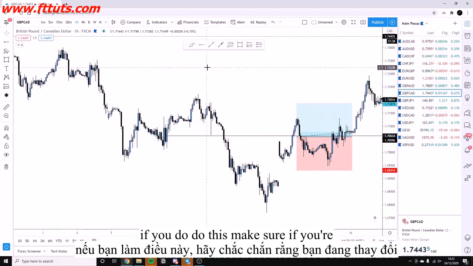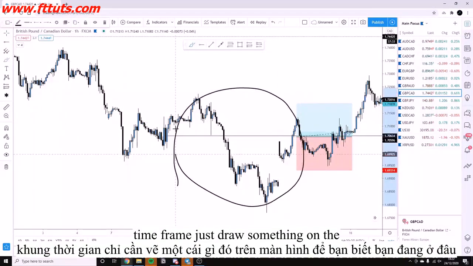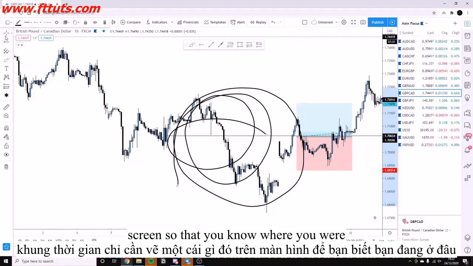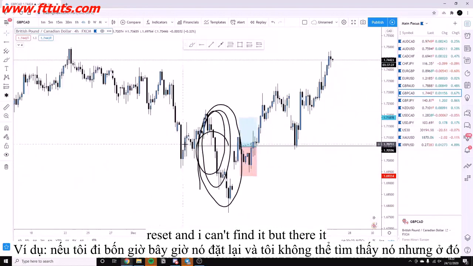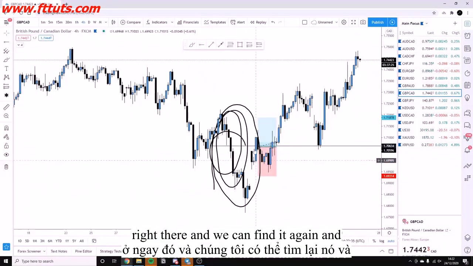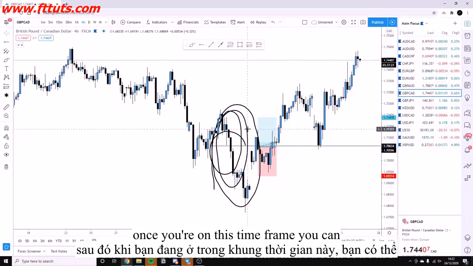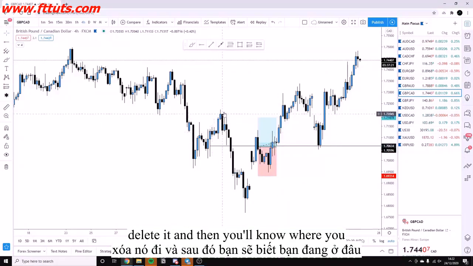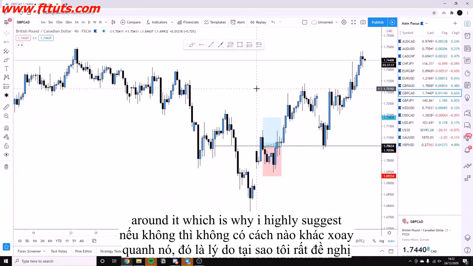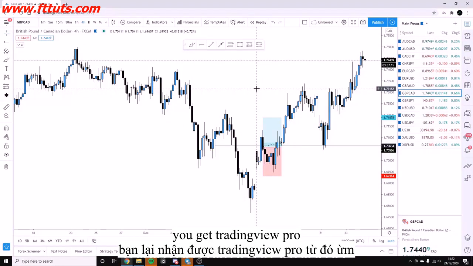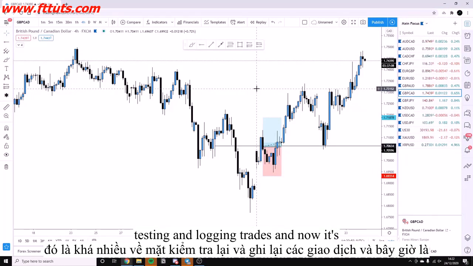Only problem is, if you do this, make sure if you're changing time frame, just draw something on the screen so that you know where you were. For example, if I go 4 hour now, it resets and I can't find it, but there it is right there, and we can find it again. And then once you're on this time frame, you can delete it, and then you'll know where you were. Otherwise, there's not any other way around it, which is why I highly suggest you get TradingView Pro. Again, go from there. That's pretty much it in terms of backtesting and logging trades.